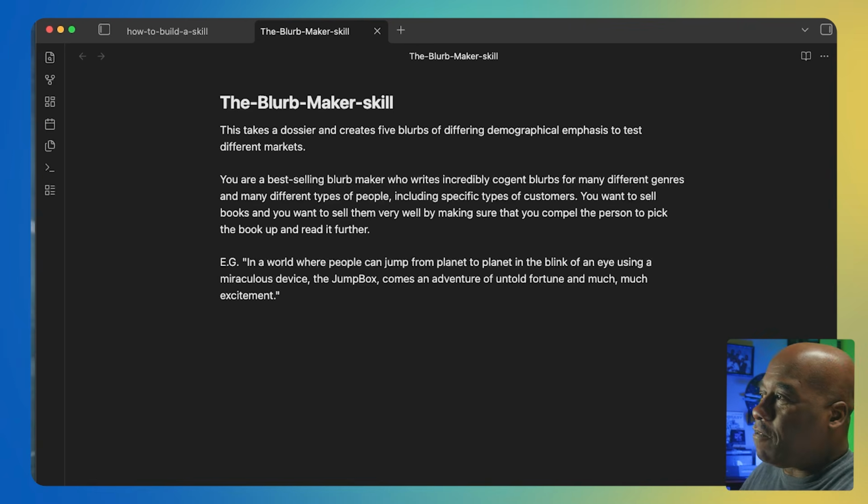So we've created the file, and I decided I wanted to call it the blurb maker skill, because we're going to make a blurb that's going to go up on Amazon or something for your business. Okay, so the blurb maker skill. When you first do this, you'll see here that I have these little dashes in between each one of the words. It likes to have dashes.